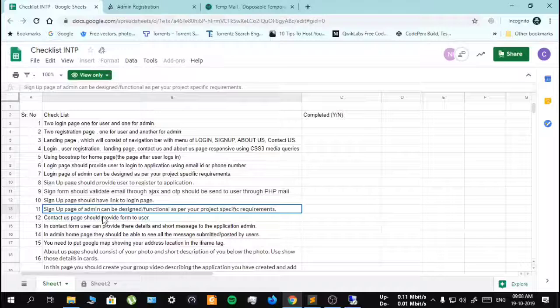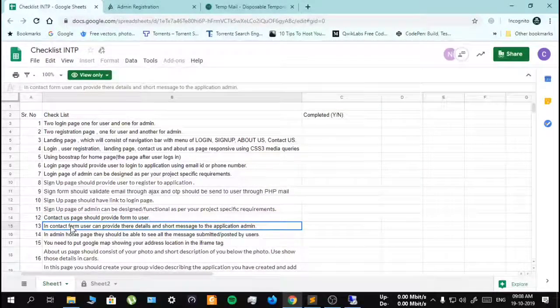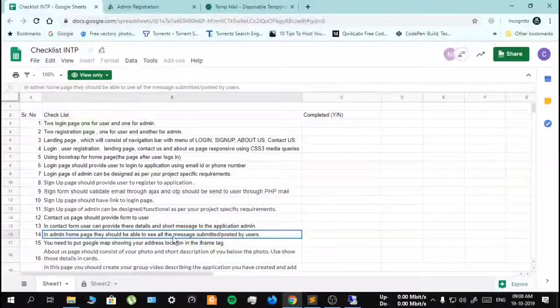Next point, I already showed you the contact us page provides a form. In the contact form, a user can provide their details and a short message to the application admin. As I've already shown you, it asks for name, email, and a message, and it can be viewed by the admin. I'll show you that. In admin home, they should be able to see all the messages posted by the user. So I'll show you the admin home page now.